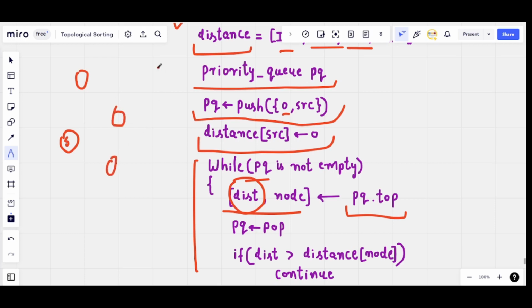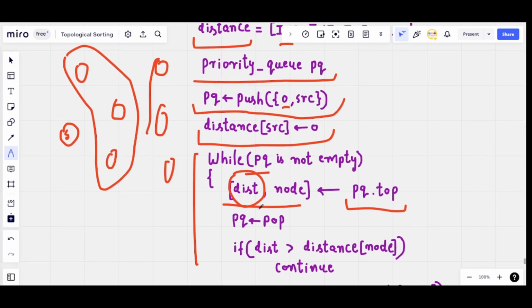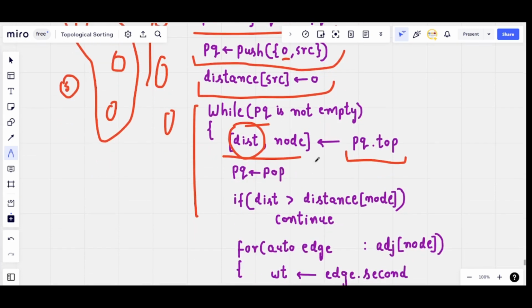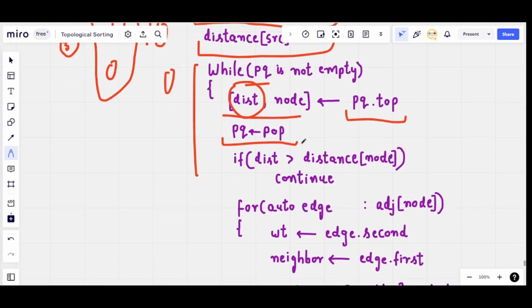Then if I want to calculate, let's say, the shortest distance till these nodes which are here, then what I'm going to do is pick that node from these neighbor nodes which has the shortest distance, because it would be better to calculate the shortest distance through that node only, because that node already has the shortest distance out of all these nodes. That's why I am picking up the node which is nearest to the source vertex, and I will pop that node out of the queue.